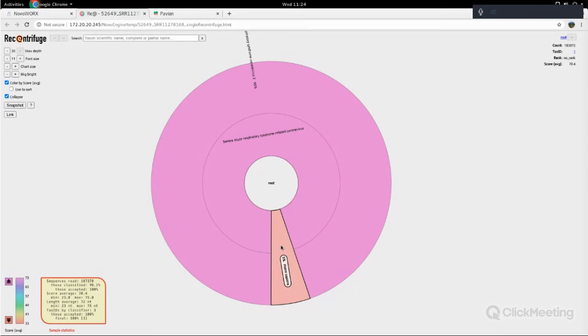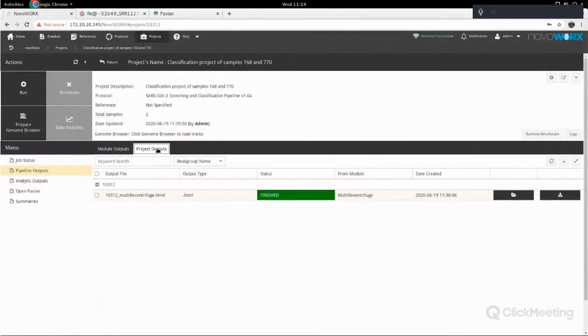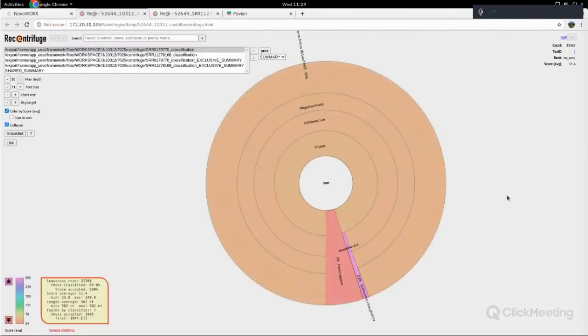We also provide one report that consists of all samples in only one report. To view that Corona chart, you go back to the novoWorx, click the project's output, and click the HTML here, and it will lead you to this Corona chart. In here, you can see all the samples are listed out.